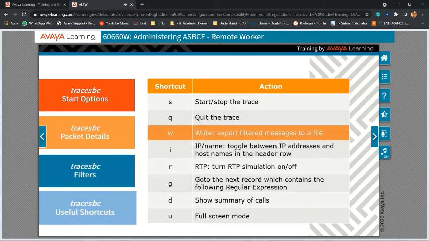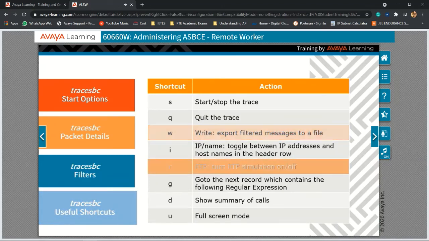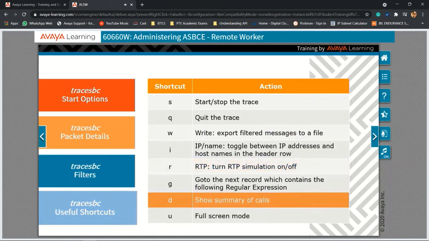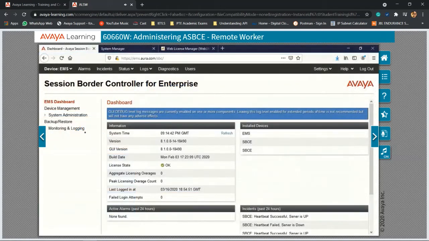Pressing the W key, for example, will open a dialog prompt to enter a file name to write the trace to the server log folder. The R shortcut turns on the RTP simulation and inserts a line representing an RTP media stream. Shortcut D switches the view to the list of calls. In a high availability SBCE, the trace should be run on the primary SBCE.